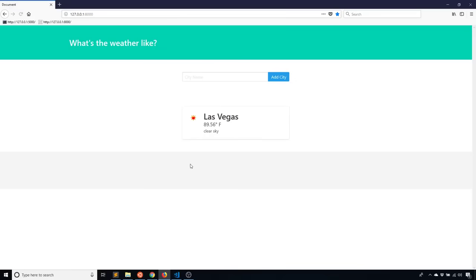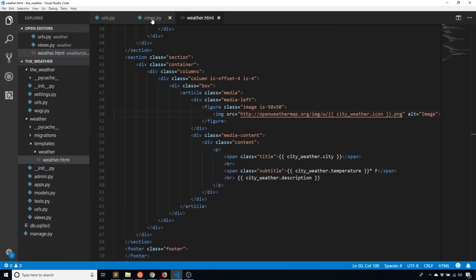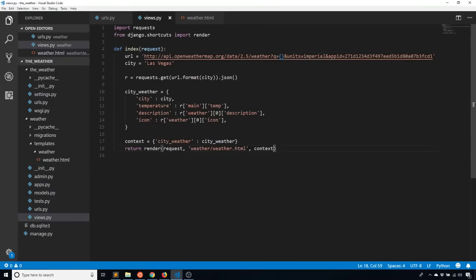So if I refresh this, we see now we have the picture of the sun, which means clear sky usually. We get the actual temperature, 89.56, and then we have clear sky as the description. And of course, the city is the same because I'm using a different city. If I change this, all I need to change is one thing.